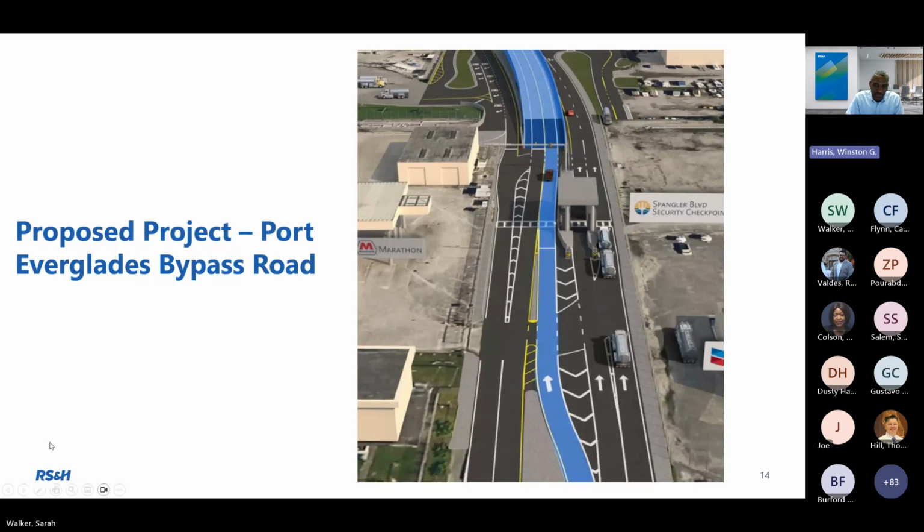But just to go back through some of those key features of the project, it will construct this new 2-lane facility that will separate general use traffic from traffic going to the port. Traffic going to the port will still go through a secure gated access. You can see one of the gated accesses there. And a service road will be provided for accessing those fuel farms to the north of the proposed bypass roadway.